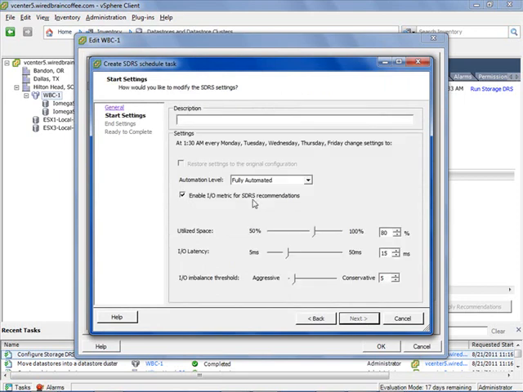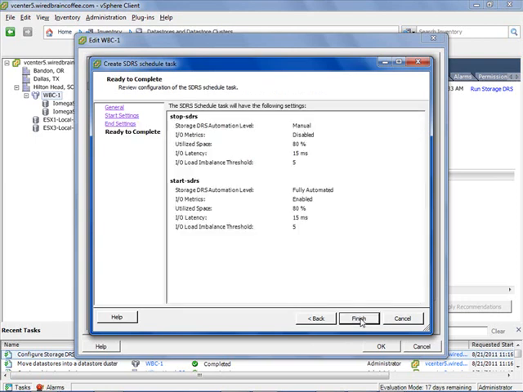I'll say Next, and let's say I want to stop SDRS during backups. What I'm going to do at that time is drop the automation level to manual, and then uncheck Enable I/O metrics for SDRS recommendations. So it shouldn't even be looking at I/O at all. I'll say Next here, and then I'll say Start SDRS. And then I could say I want to restore the settings to the original configuration, or I could set it just to fully automated and leave all this as default.